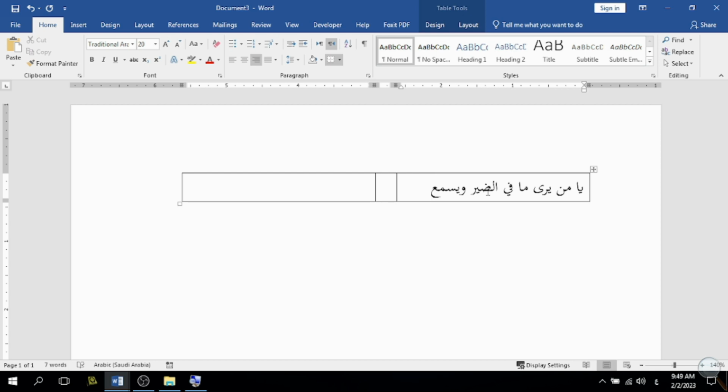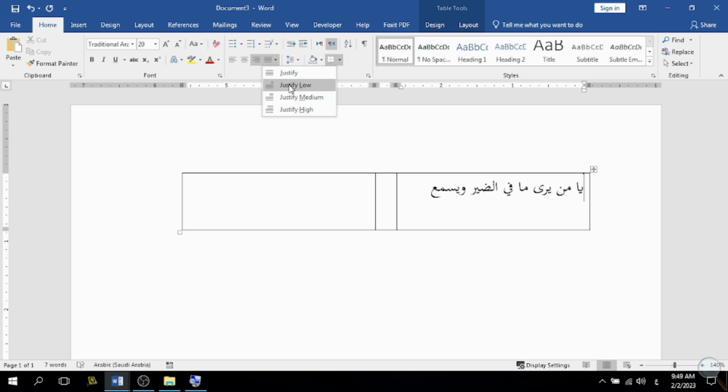After you have typed this sadr of your bayt like this, the next thing that you need is to press Shift and Enter. If you click it here, nothing happens. Now you can go to Home, and go to Justify. Click on Justify Low. You can see it has been done.